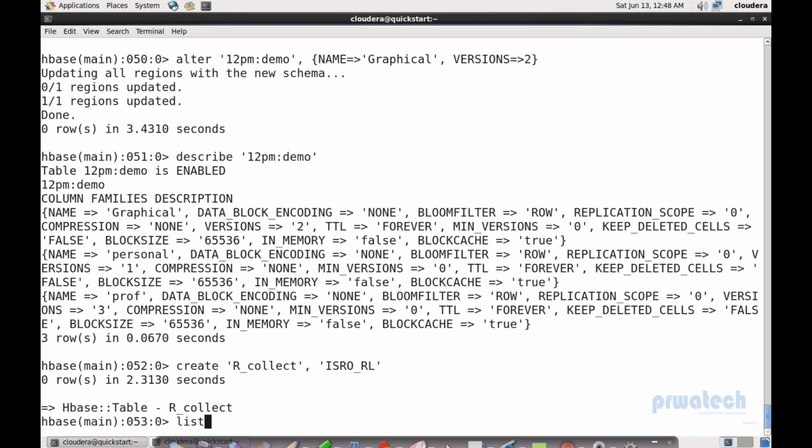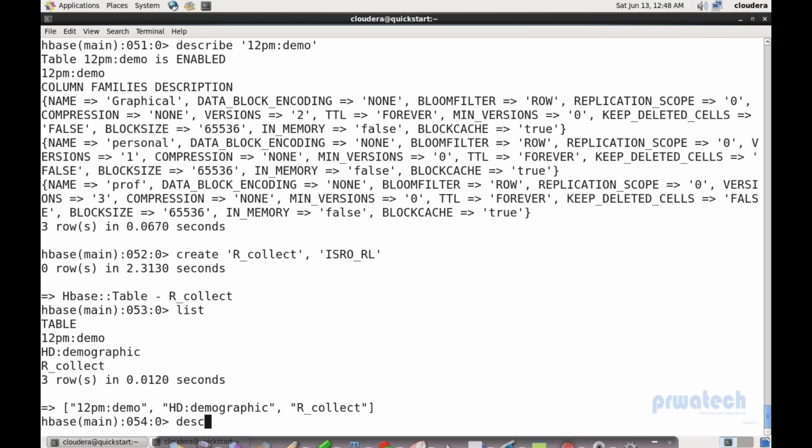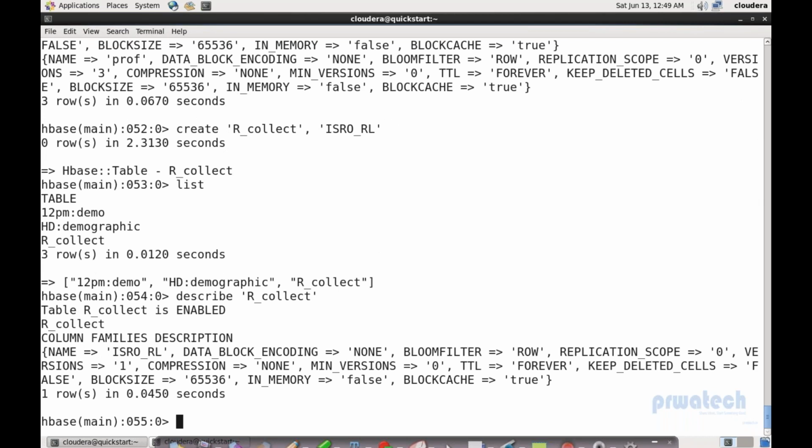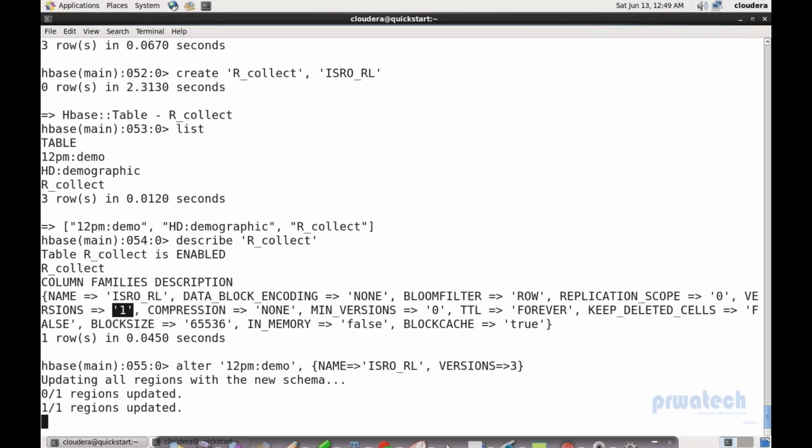You can list it also to check. You can describe it to see r_collect. Describe is correct. We can see one column family and one version currently. If you want to increase the version, that's what we do in production. I'll do that right here using the alter operation. I'll change this name to isro_rl, and version I want to keep 3. So it can maintain 3 history data.